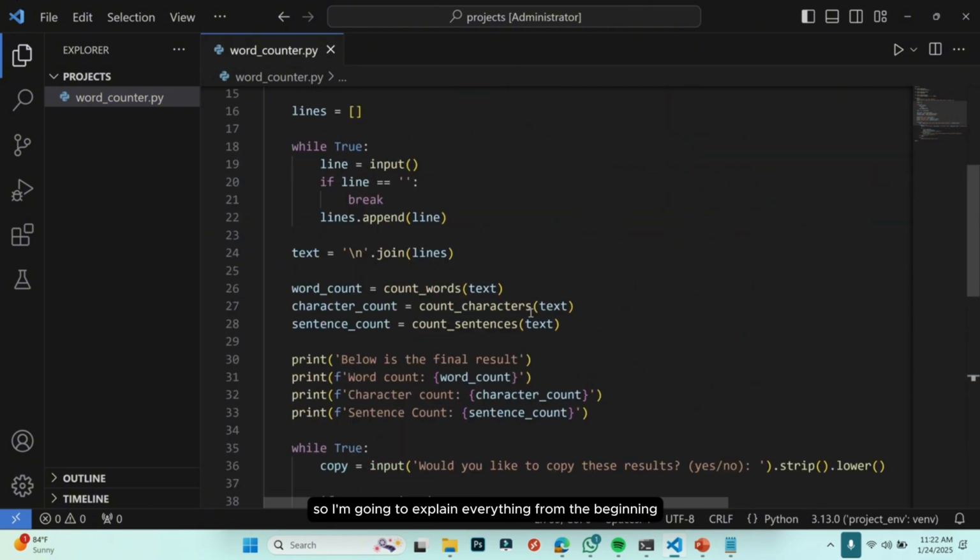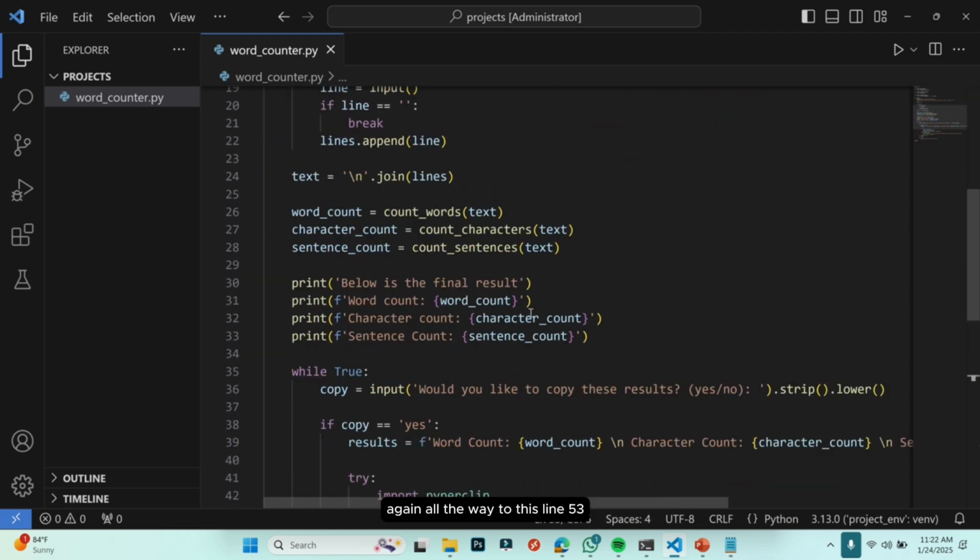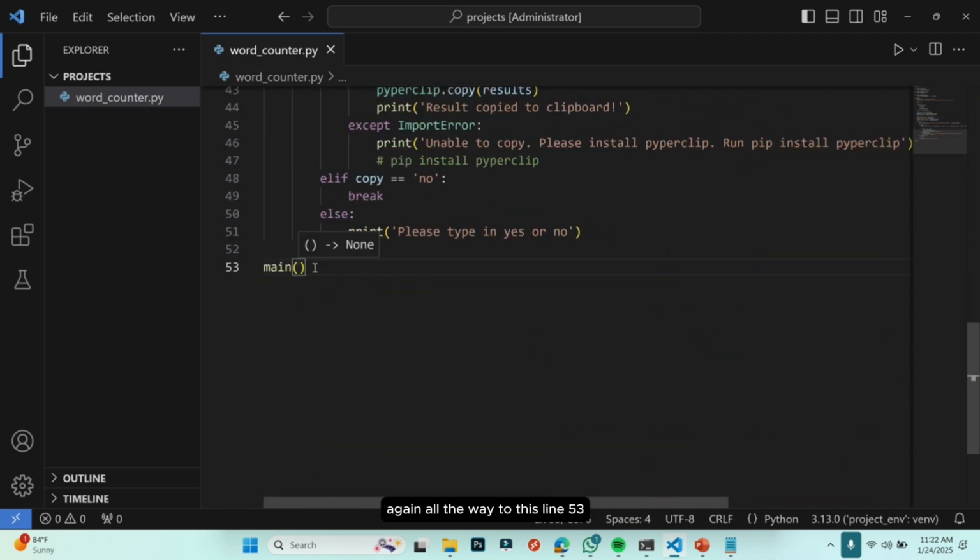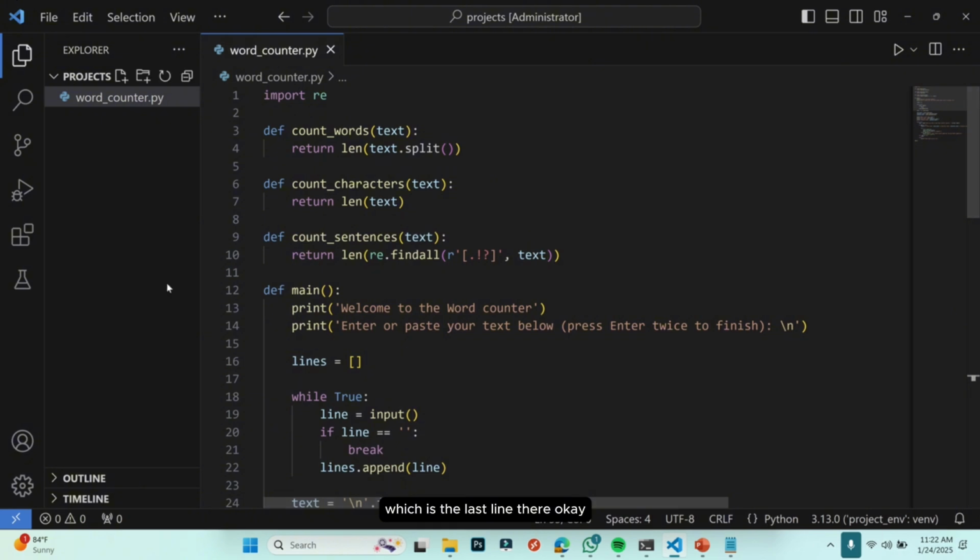Okay, so I'm going to explain everything from the beginning again, all the way to this line 53, which is the last line there. First line here, we import re, which is the short form for regular expressions. This is something we use in Python for making some good analysis. It's very close to what I would call a local AI in Python. It does some nice analysis, especially with words and user inputs.